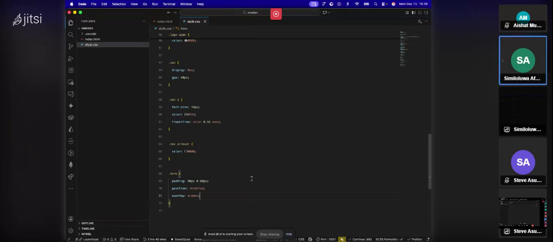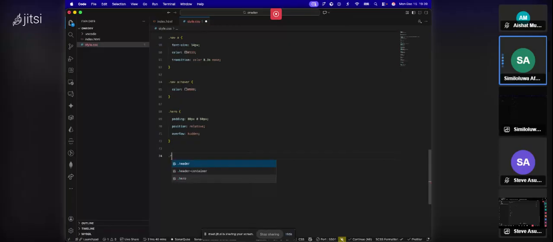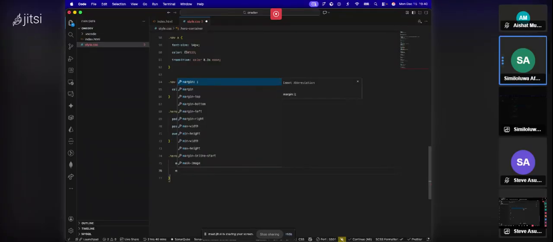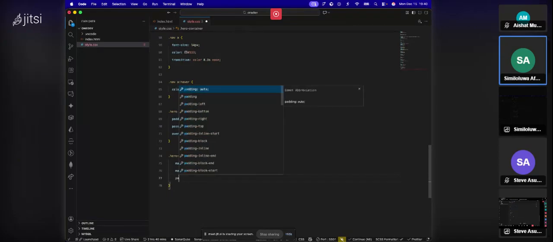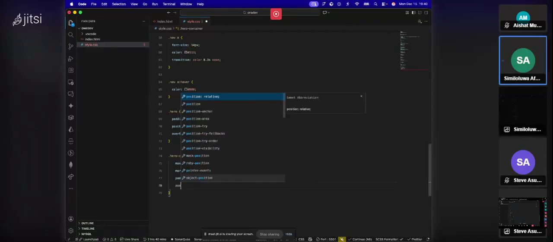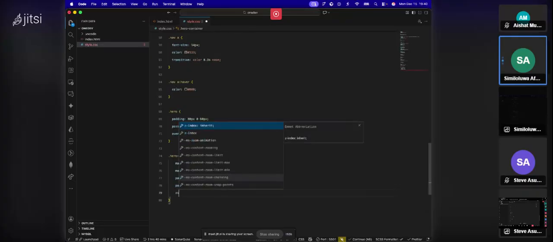Okay, so next thing we are going to style is what? The hero container. All right, hero container. Now we have the max width of 1200 pixels. So just like we had for the header container, we have the max width of 1200 pixels. We have the margin of 0 auto. We have the padding of 0 40 pixels. And we have position of relative, and we have z-index of 1.